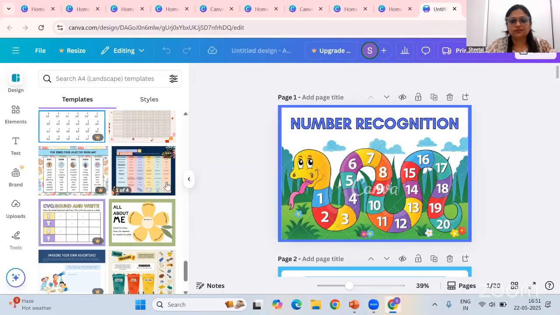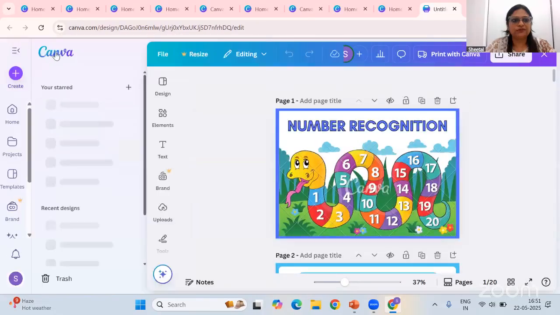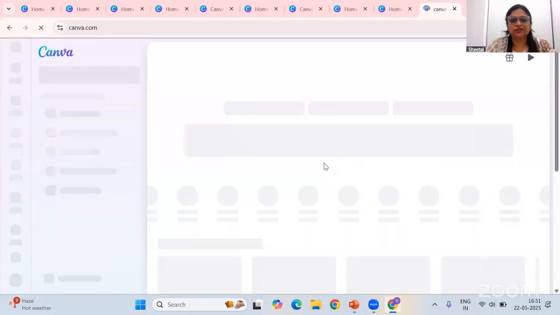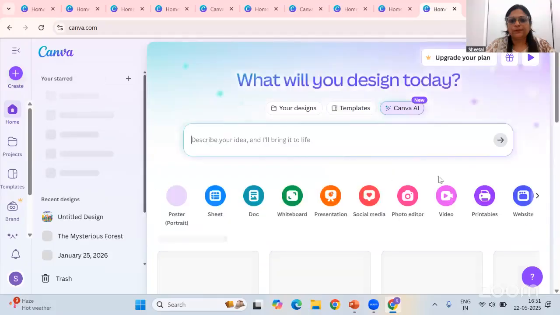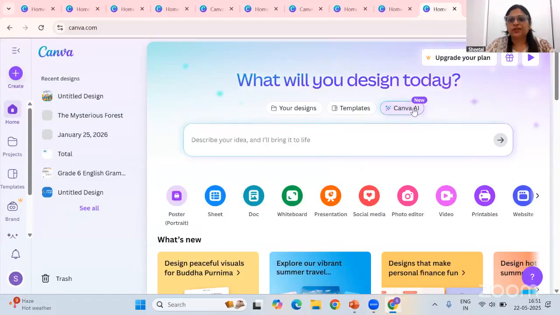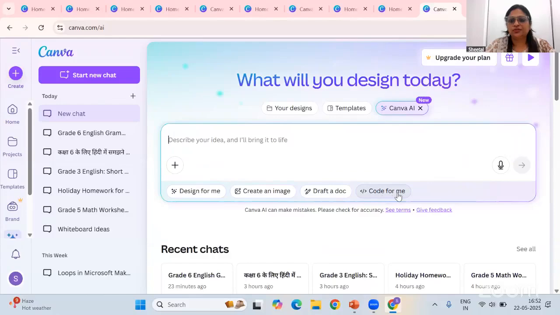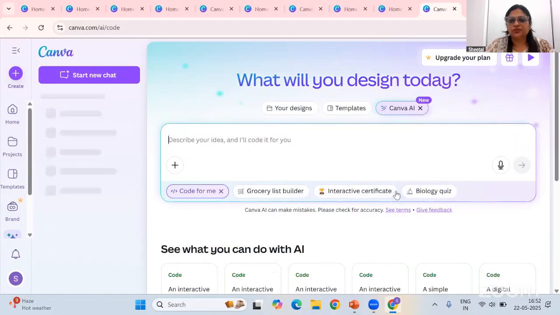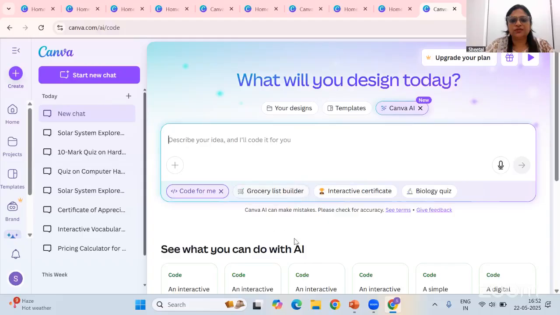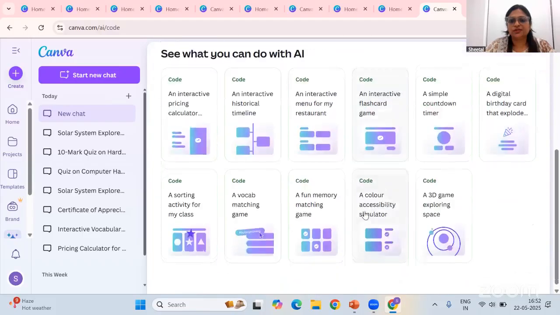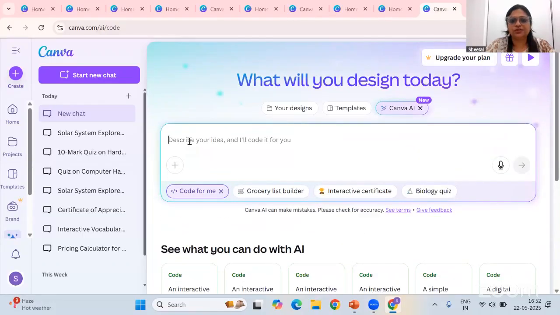We have one query: where can they find the code creator option? The code creator option is there on the home page only. When I click on Canva, this is the Canva AI tool. When I click on Canva AI, this is the option Code for Me. When you click on Code for Me, you can see the template here, or you can write your own stuff here to get generated.